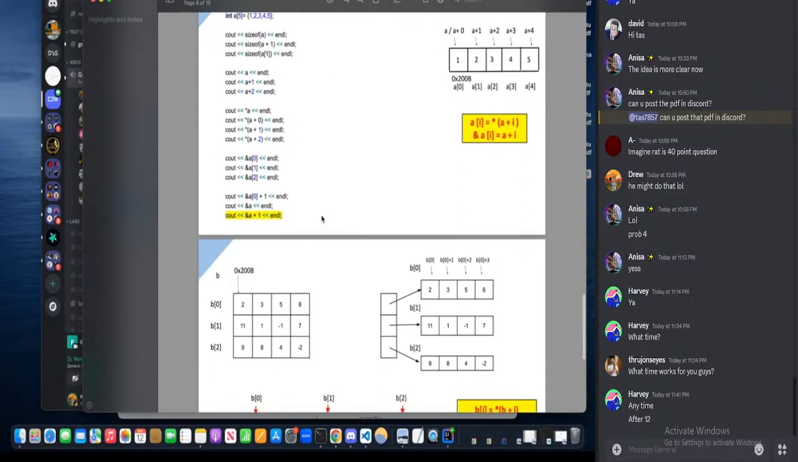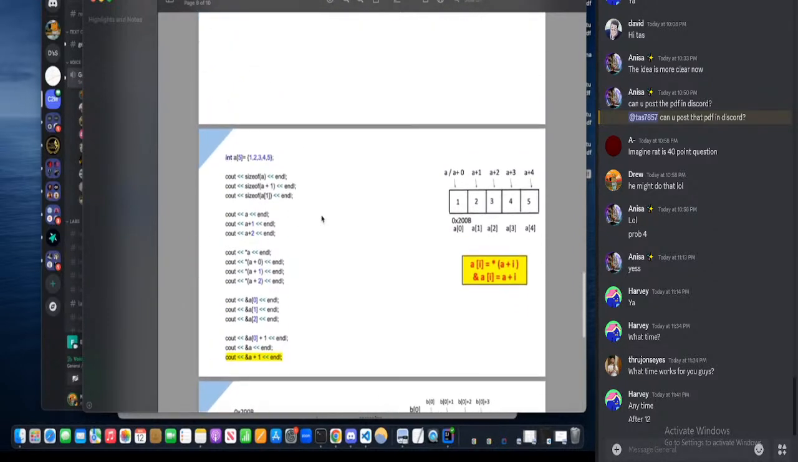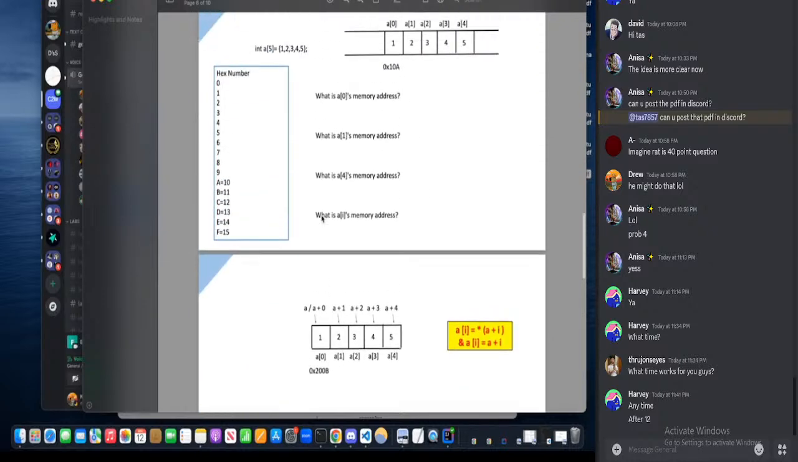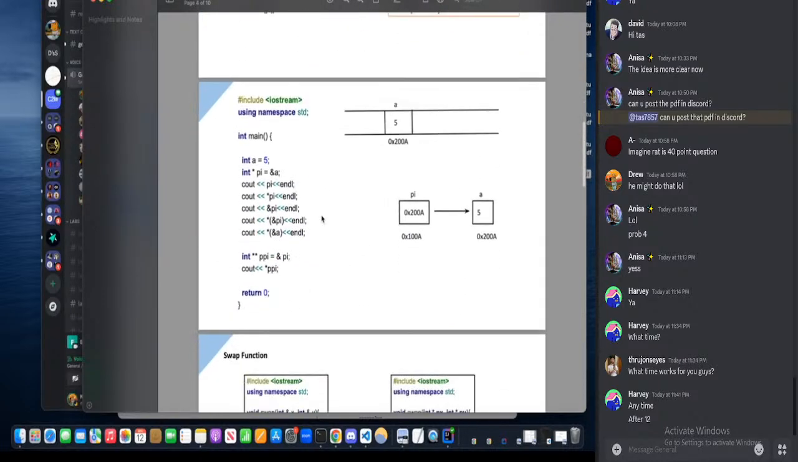I think this would be easier if I can actually explain this. Let me look, because I have it in my notes. I think I might have it in my notes too. Size of a. Okay, I got the answers for this.